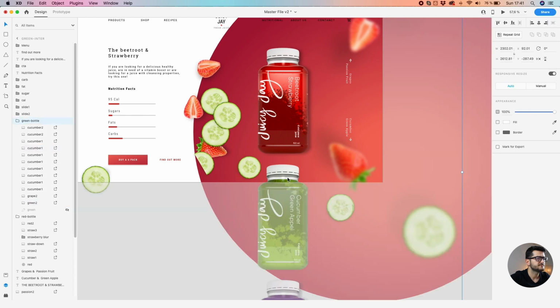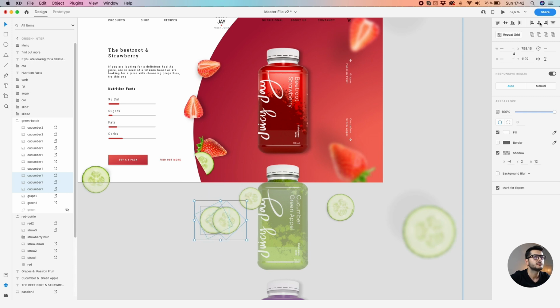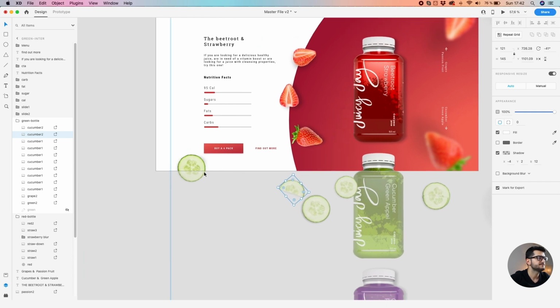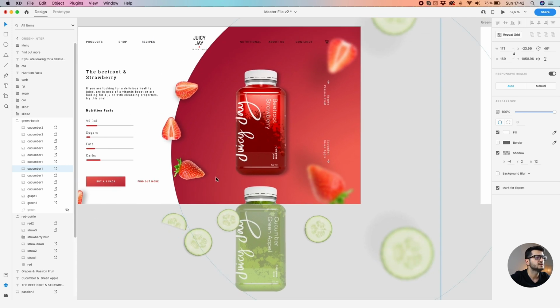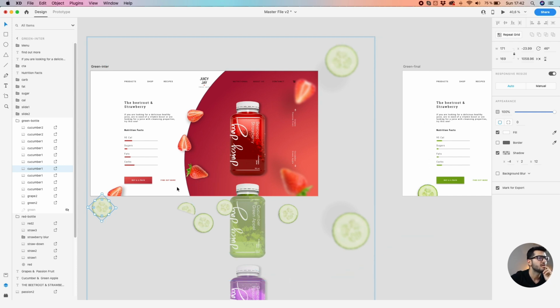Let's select those, rotate them a bit. Also a bit of rotation for this one. Select all those three. Quick rotate. Also this one. And this one here. I think all the assets are out of the artboard. Yep.